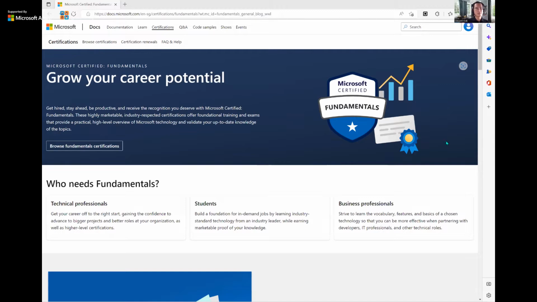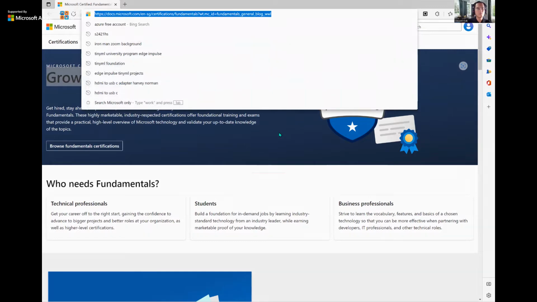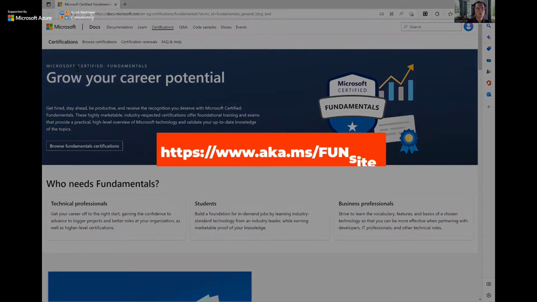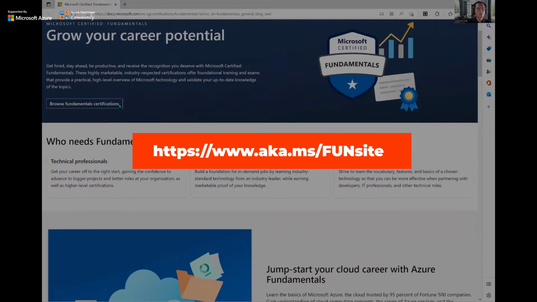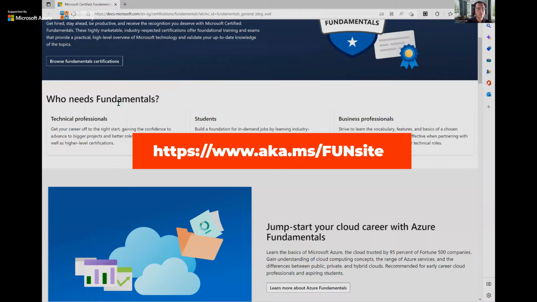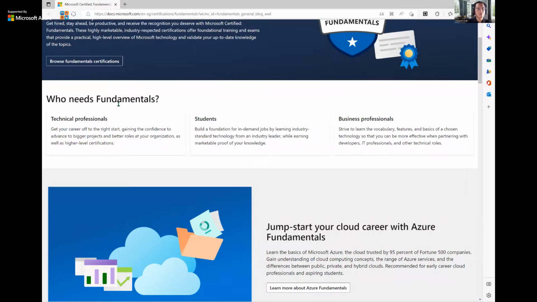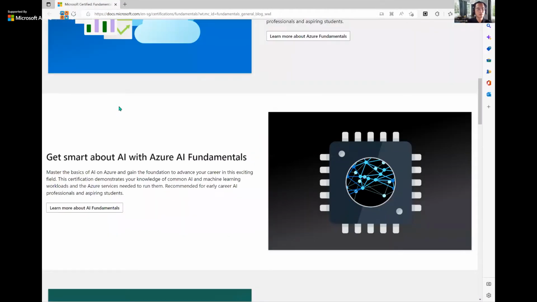In this series, I'll be sharing with you about the Microsoft Certified Fundamental Certification that you can take. So this is a landing page specifically for the Microsoft Certified Fundamental Certification. On this website, you will know about all the fundamental certifications that are offered by Microsoft.